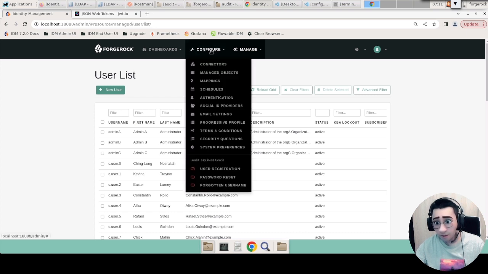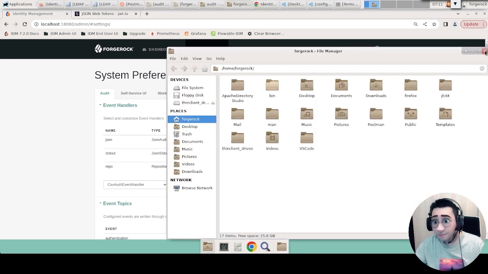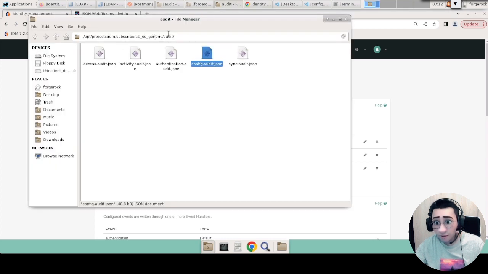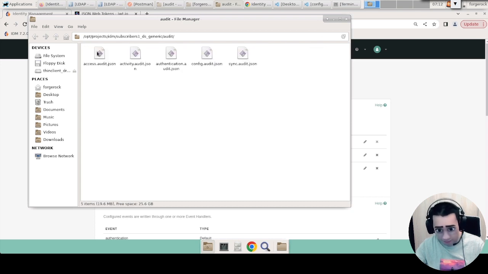If you click on the configure menu and then select the system preference, in here you can see the event handler section. It allows us to add different event handling to track the access, activity, synchronization, authentication, and config. And those files are put into the audit folder. I think you may have seen this folder before. The log file is here and the audit file is here.